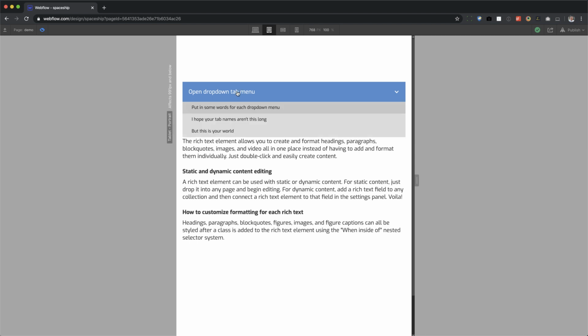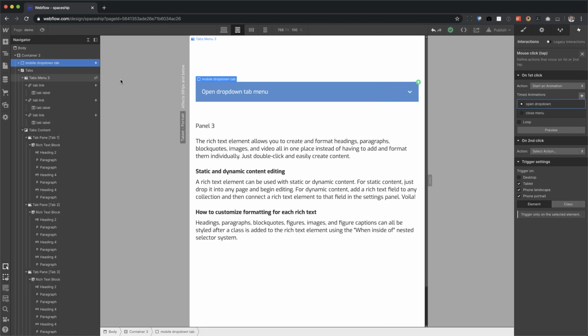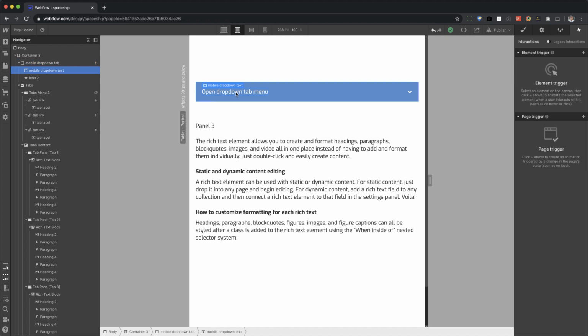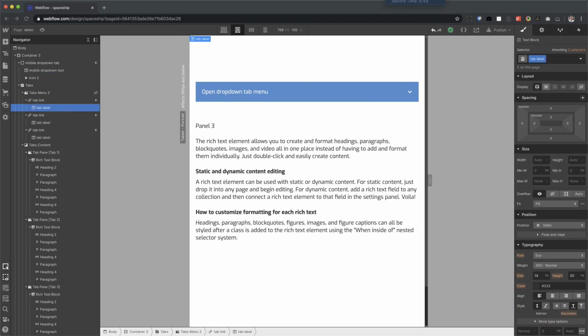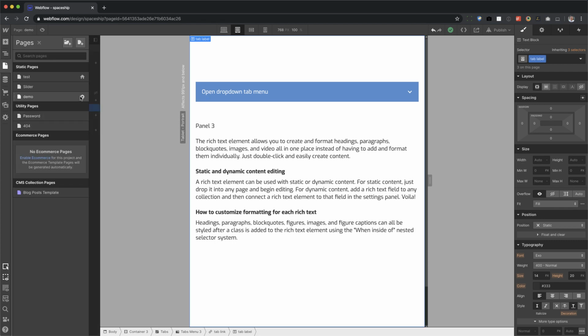Let's add some custom code so that if I click on this, the words, "but this is your world," will actually replace that. And so forth with the other two buttons. So let's go ahead and remind ourselves what the text elements are named. So this one is mobile drop down text, and this one's tab label. All right, so now that's in our head. Let's go ahead and do some custom code.